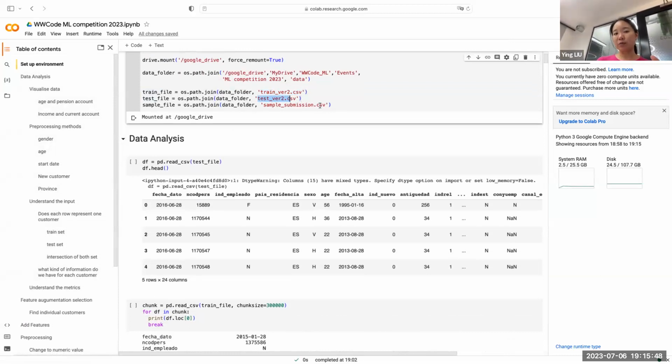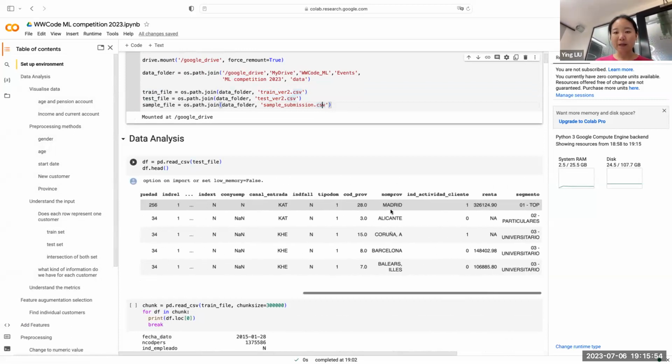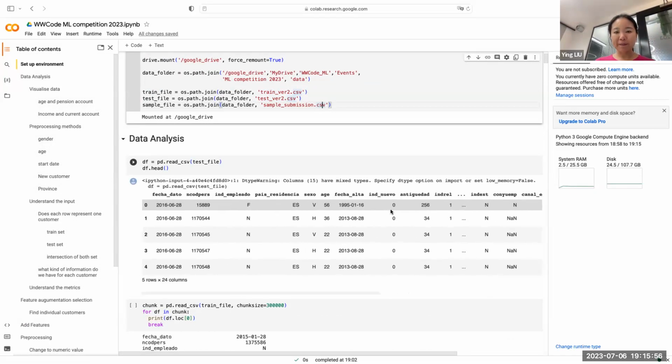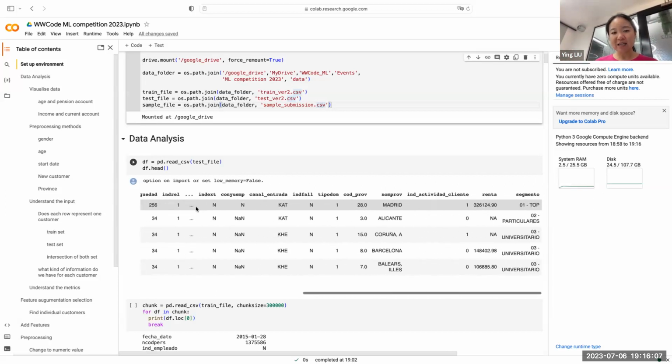We learned that the trend set is actually the one which gives us all the features, and also it gives us whether this person has this account or not, all the results, all the labels of 1 and 0. With the test set, what we had is all these features, but without information about whether this person has an account or not.